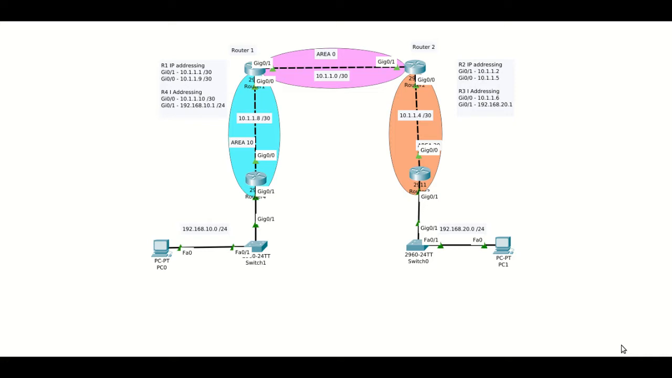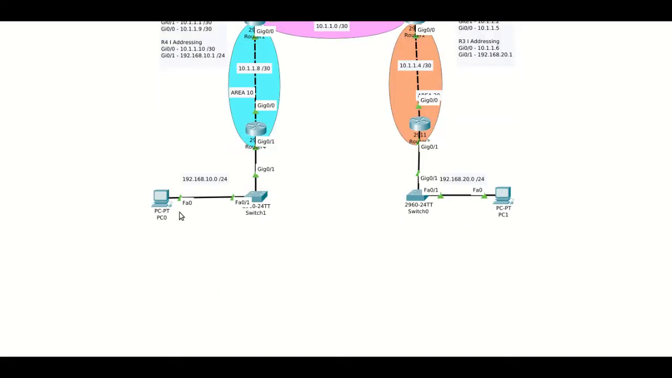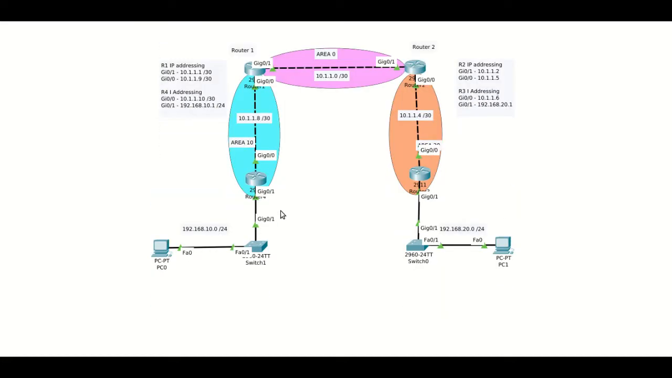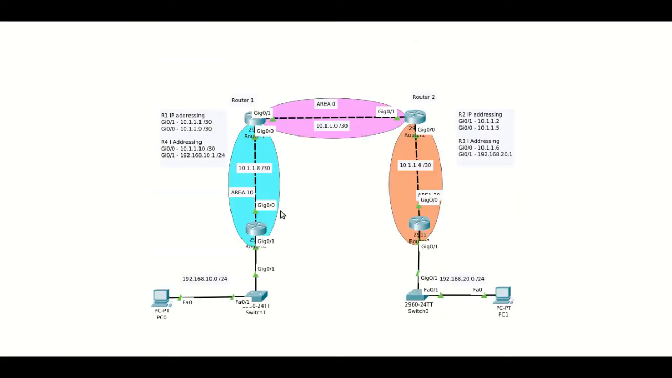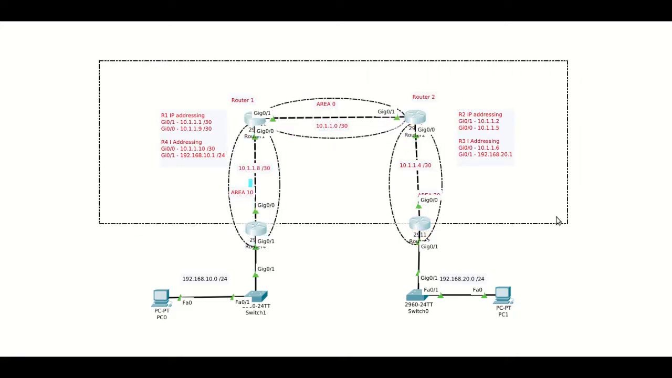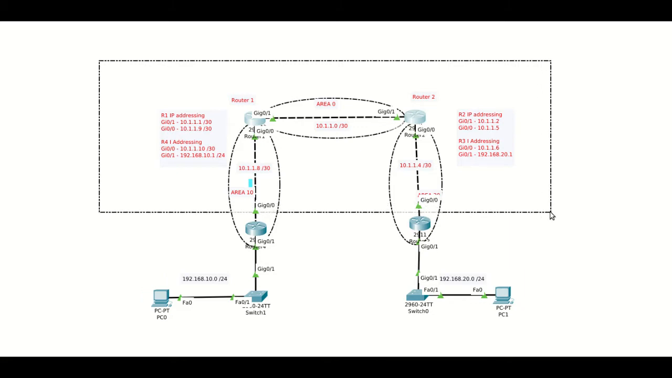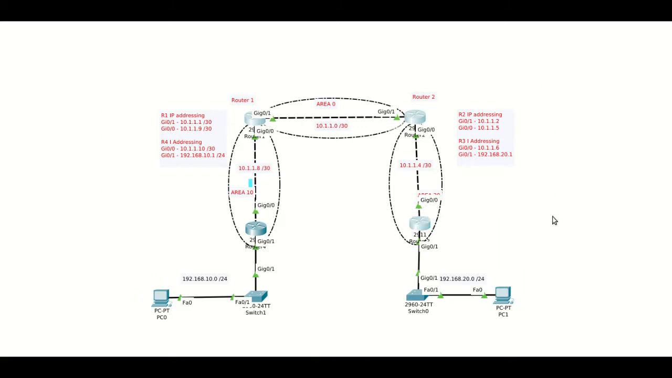Hello and welcome. In this video, I'll demonstrate how to configure a network with multi-area OSPF routing protocol. I have on the screen a topology that I've built in Packet Tracer, and if you're following along and want to build a similar lab, you can pause this video at this time and make a note of the IP addressing. This is the IP addressing scheme at the top here that I'm using for this network.